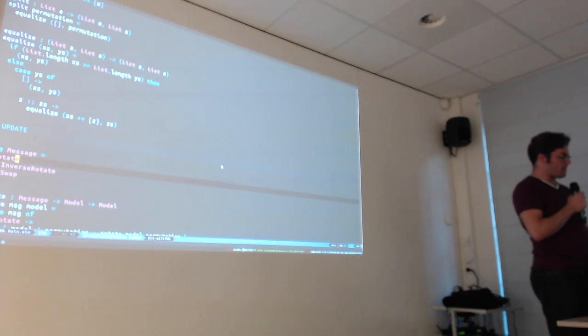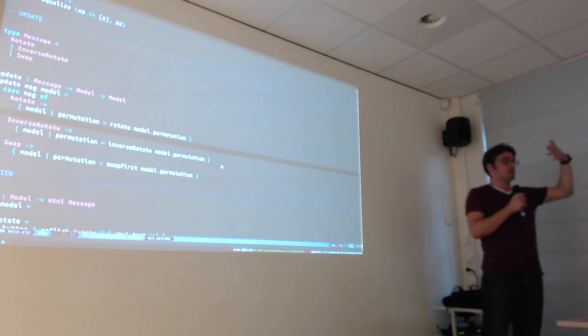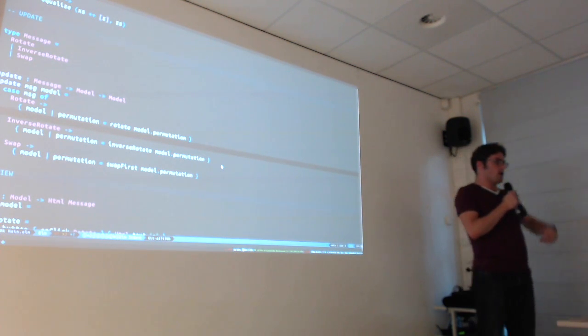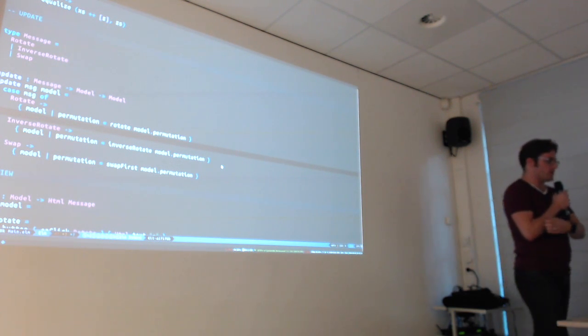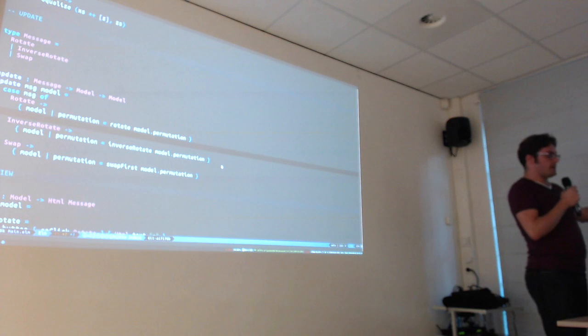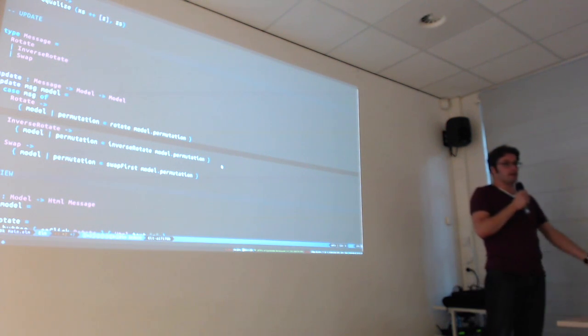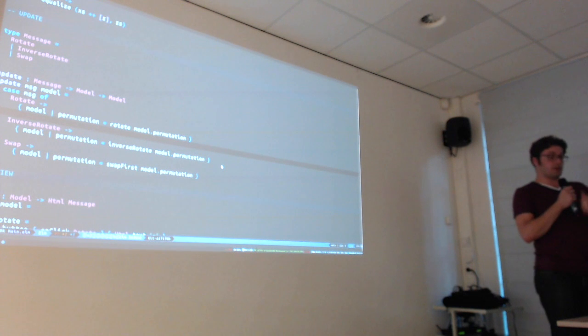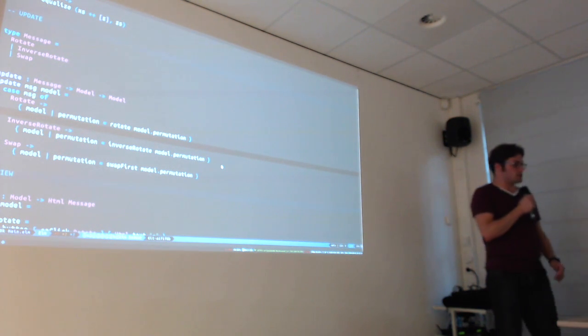So here's the update message. There are a few things that you can do with the model. You can rotate it, you can do an inverse rotation, or you can do a swap, which swaps the lower part. And this just changes the model accordingly to the corresponding function. And this, again, if you've seen the introduction, isn't rocket science, because this is just how Elm creates applications.